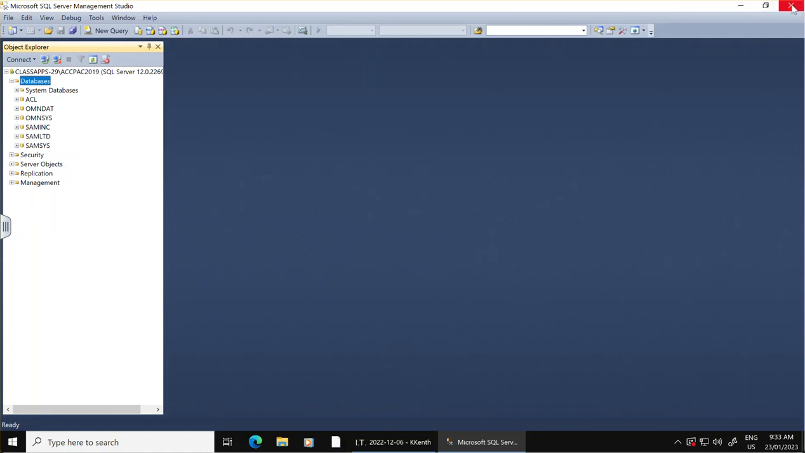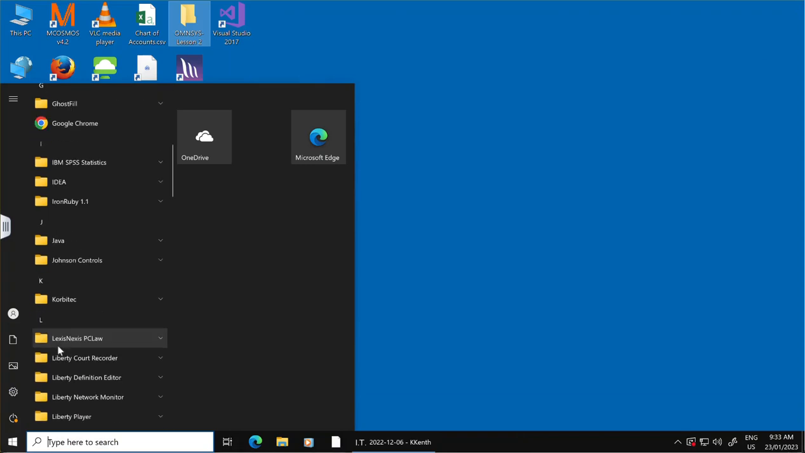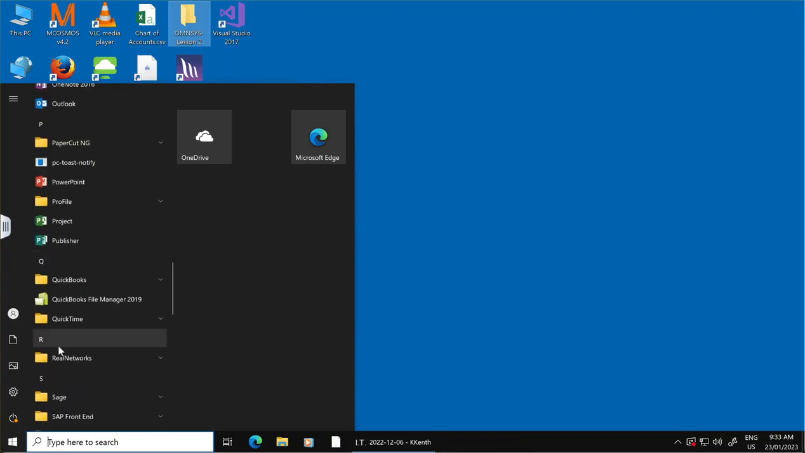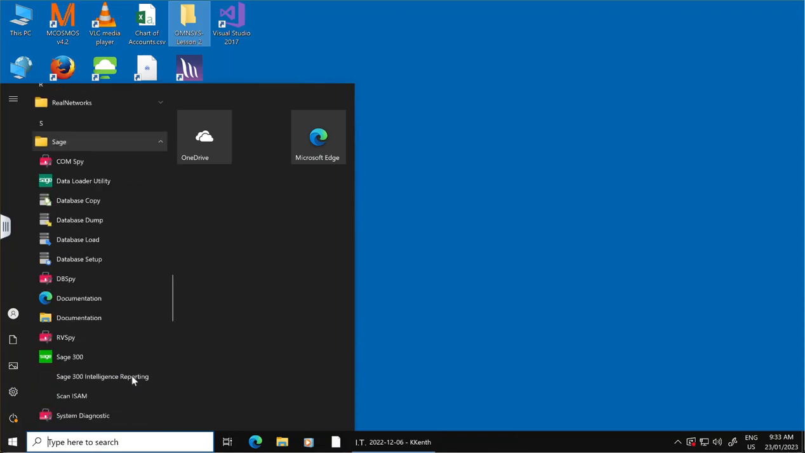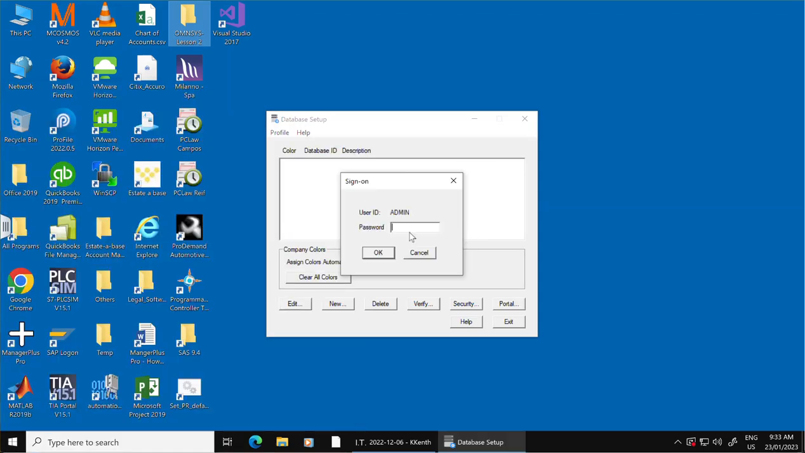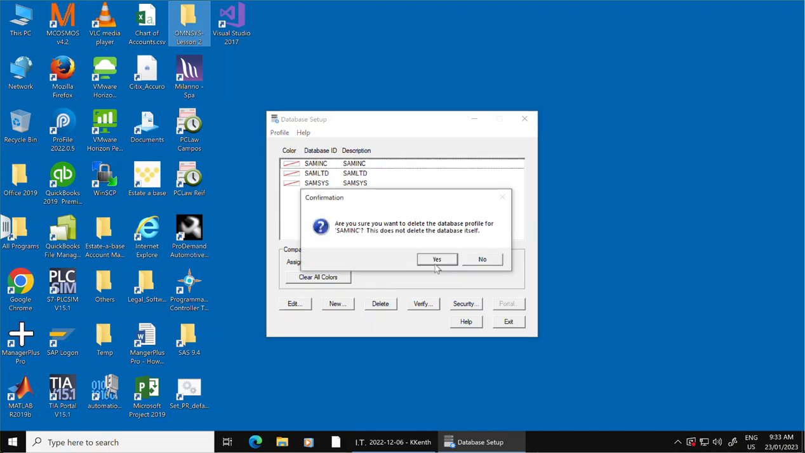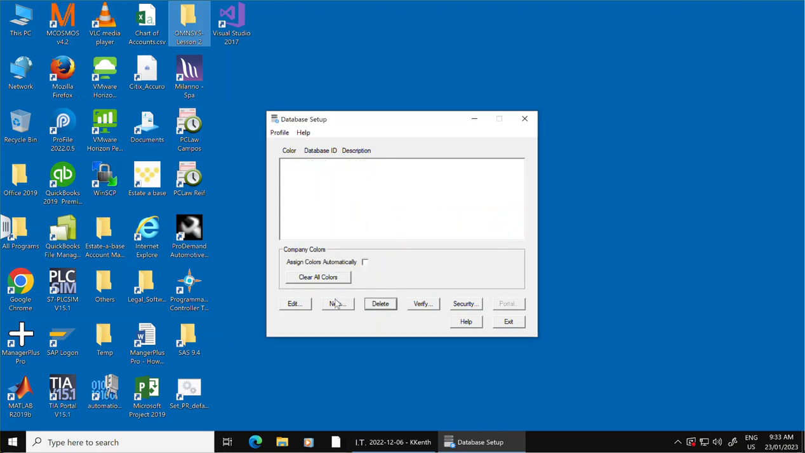Now we close the SQL, then go in again, and then you're going to go to Sage. They're in alphabetical order. Click on Sage. We're going to do database setup first. Your password is admin. Sorry, my throat is not clear. So what we're going to do is delete, yes, delete, yes, delete, yes. So now we are going to create new.